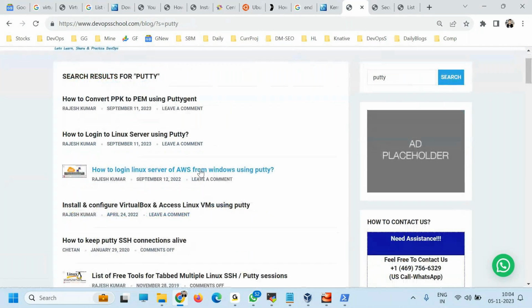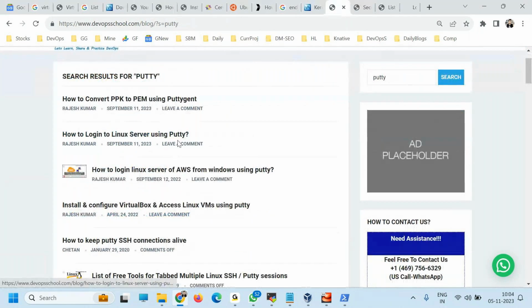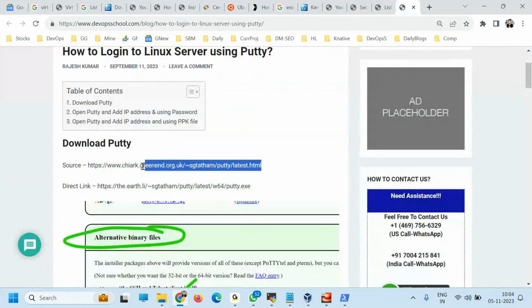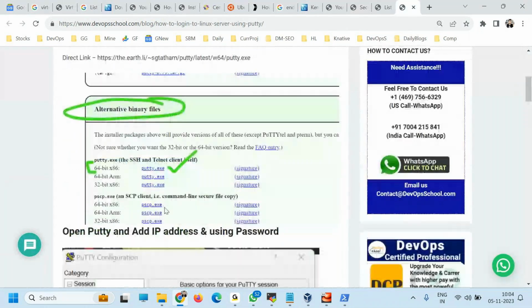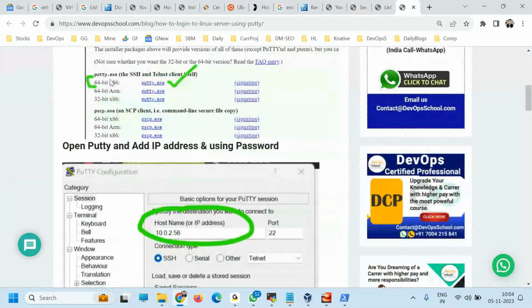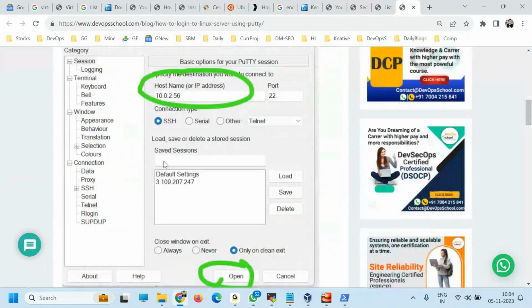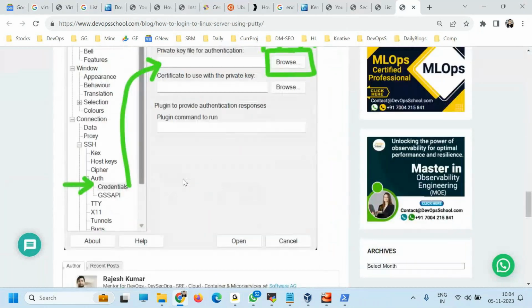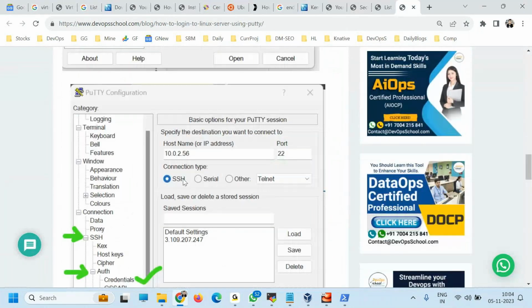Here is a tutorial that will help you. This is the URL you should use, and there's a screenshot also shared, for 64-bit, and this is how you can log in. I have given you PuTTY screen by screen. You can follow this. It will save your time, so you don't have to struggle.